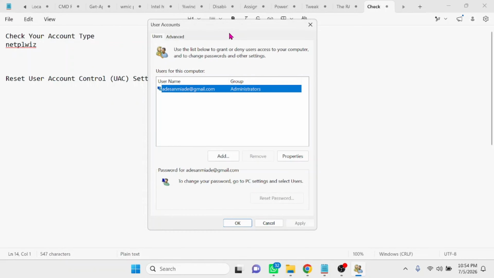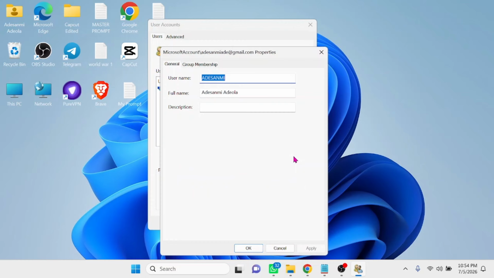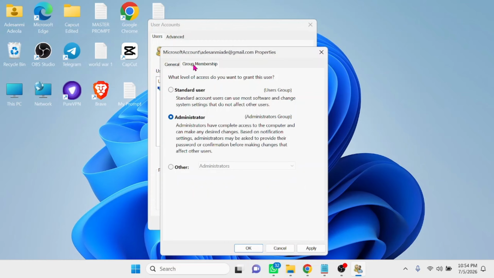It brings up this interface. Now here you see that I have my administrator here, then click on properties. Once you click on properties, go to group membership. Now if it is on standard, make sure it is under administrator. If it is on other, then make sure it's under administrator. Click on apply, click on OK.